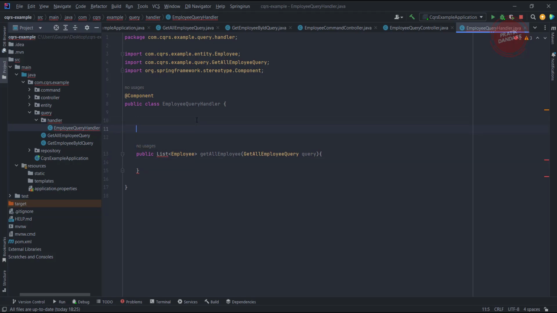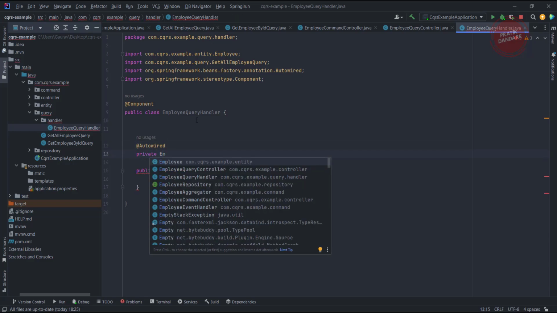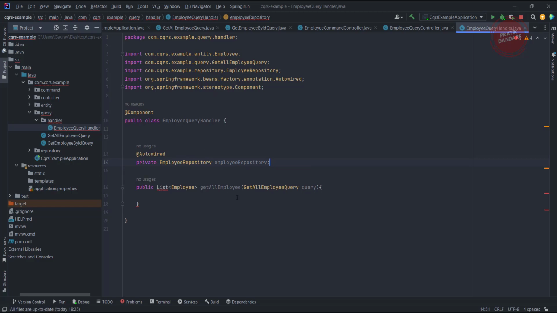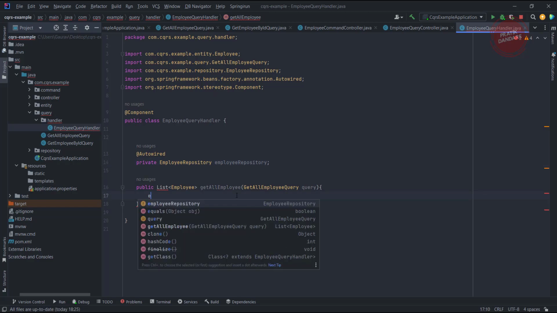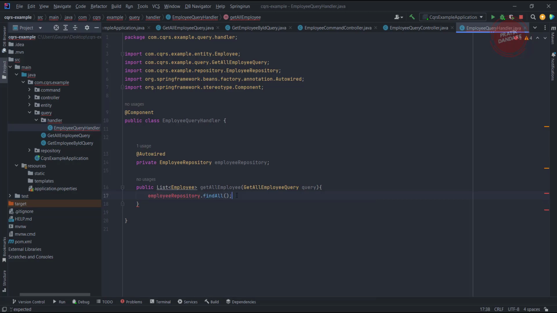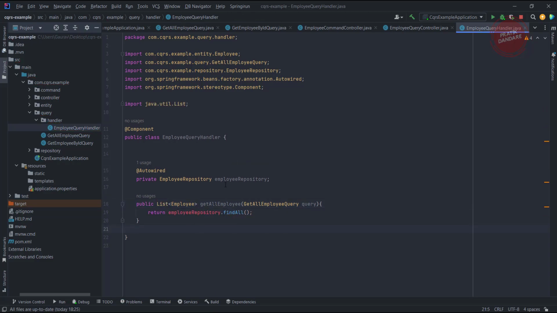So to communicate with the database, we need a repository. So I'm going to add a private employee repository. Okay, so I put the repository and I'm just using employee repository dot find all. And yeah, it will return the list of employee. I just need to import this. Okay, so this is how we handle this query.